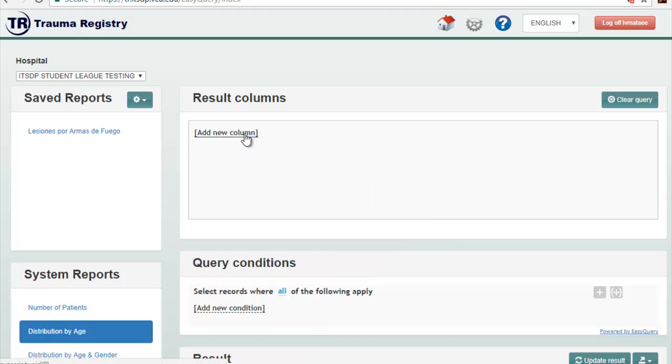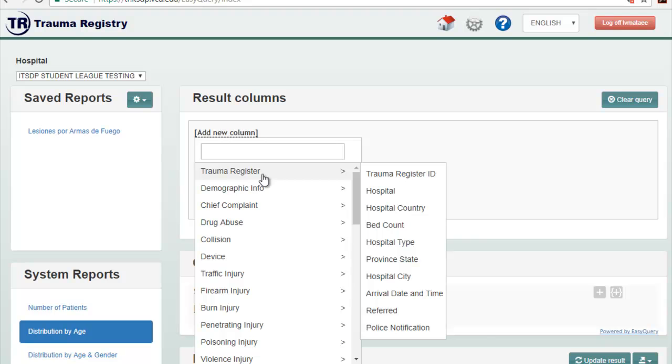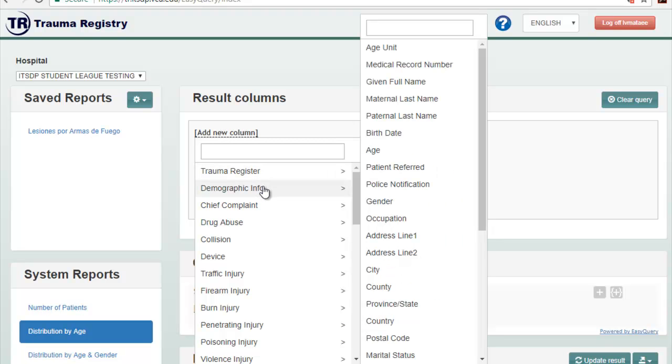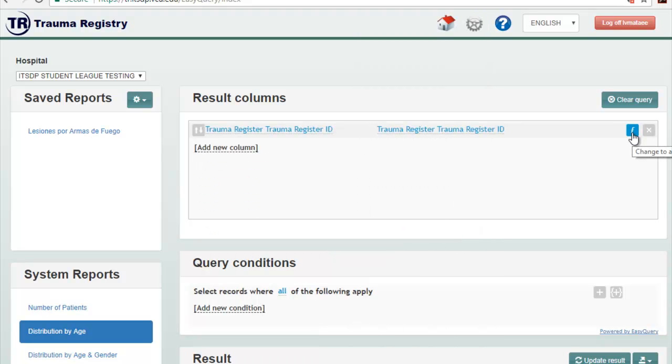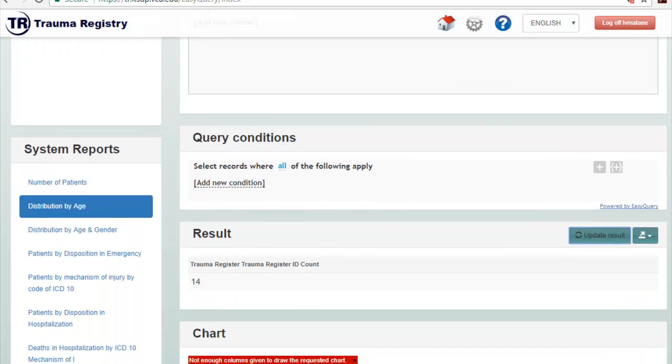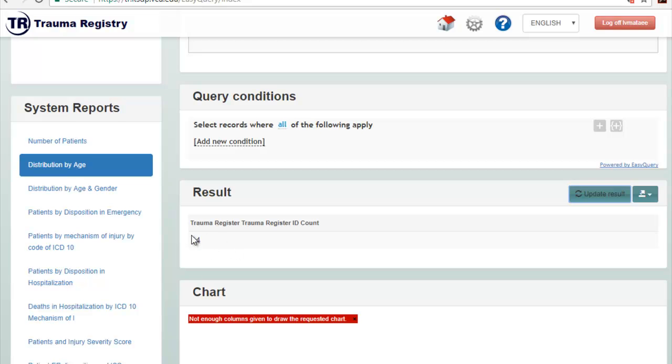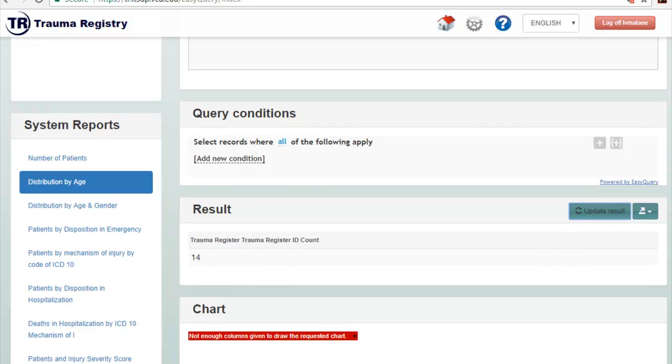So for example, we're going to run a report on the number of patients. To run this report, we would have to do a trauma register ID count. Next to our trauma register ID option, we have a function button. In our function button, several functions will be displayed. Since we want to know the number of patients, we would have to do a count. Once we select count, you will see count in the first part of the report section. To update the result, you click update on results and you will see that the results have been updated.